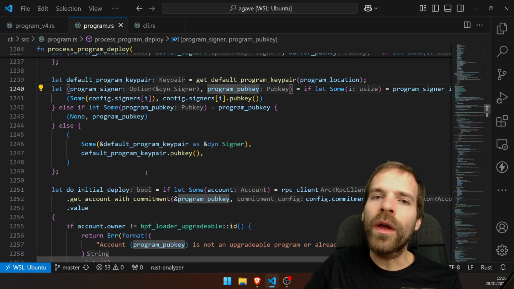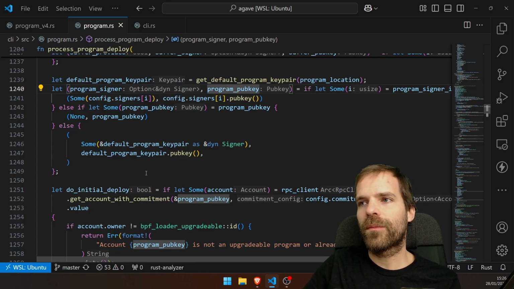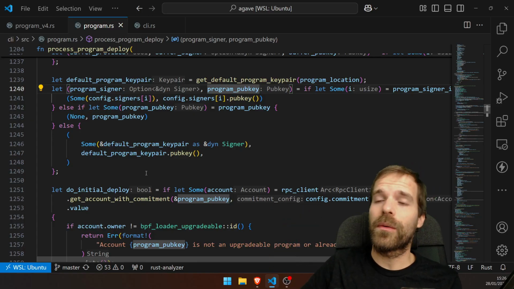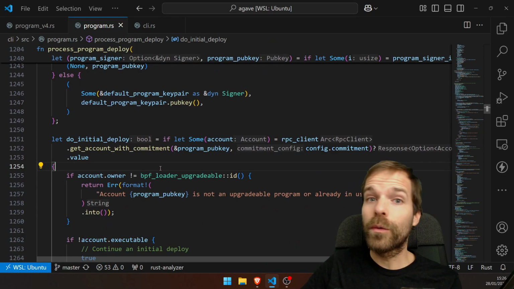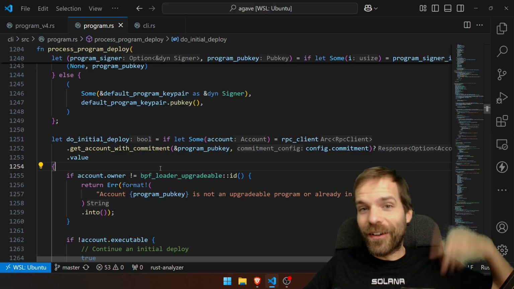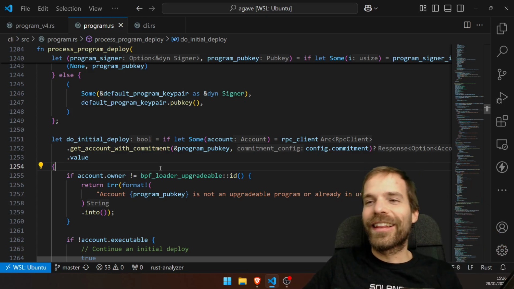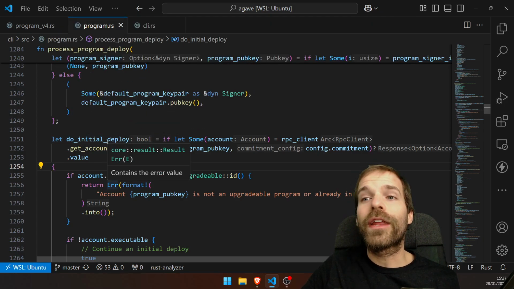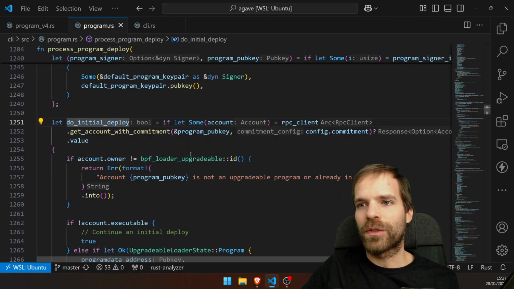If we deploy for the first time, then it's just the upgrade authority that needs to sign. Only the first time when we actually create the program account, that's why we need to sign for that one. Or we do it with a system program account from seeds. Also made a video about that neat little trick, but that's not what we're analyzing today. So let's just continue. So for the initial deploy, that's when we need to sign.